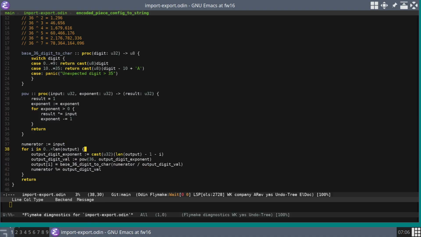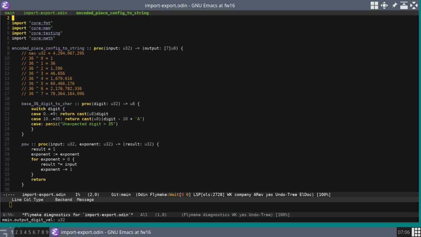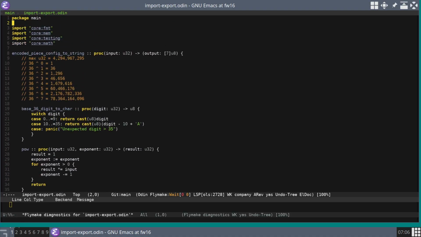Paranoid after all the struggling in the last session. Watch this not work now after I've said that. Okay, I think that should do us. That will give us a single number encoded as a string. So really that's encoded piece to string.